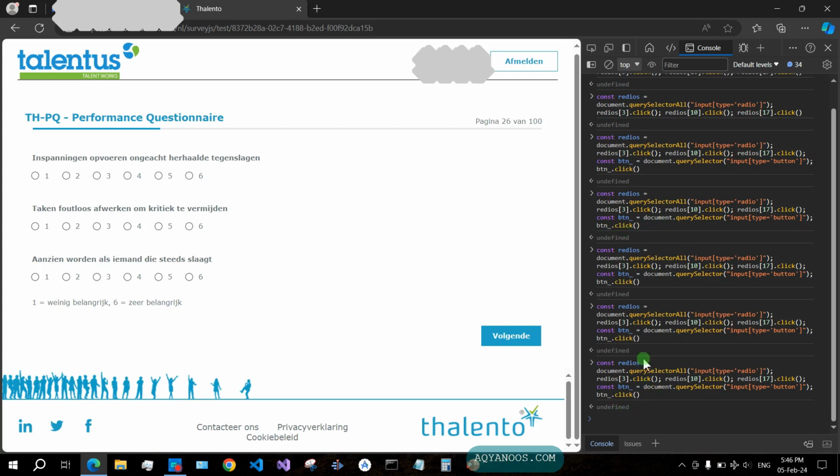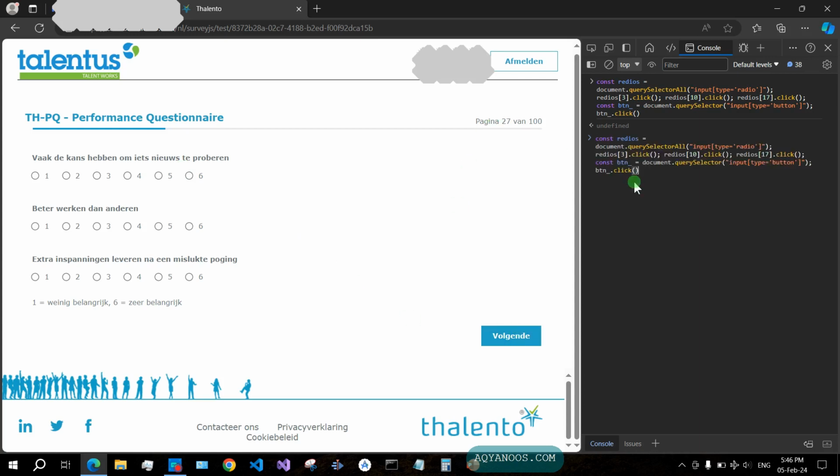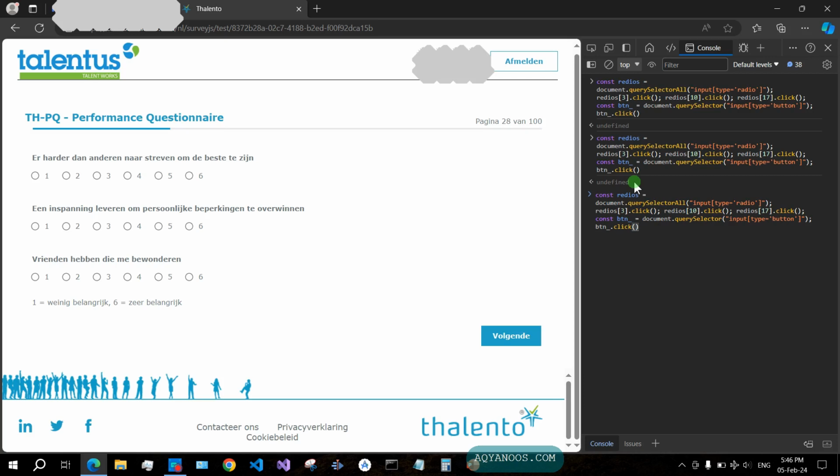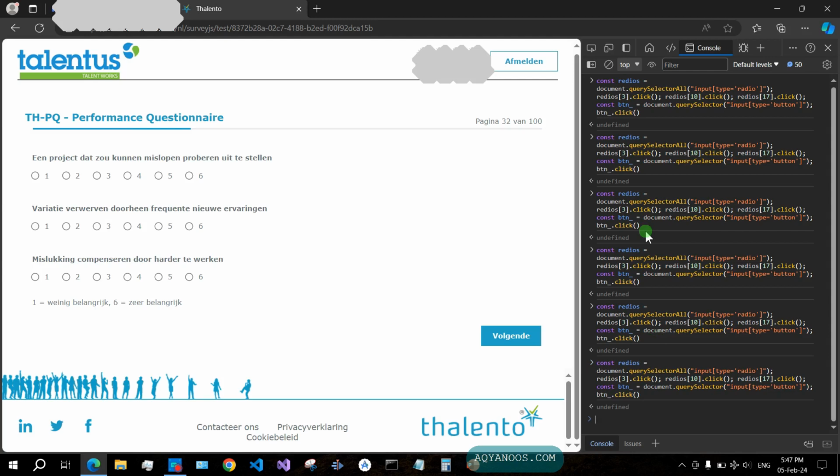So every time I run this, let me clean the console. If I enter, it selects them immediately and then jumps to the next one. And this way I will answer this very fast. Let us improve this by running this code inside a loop, and let us see what happens.